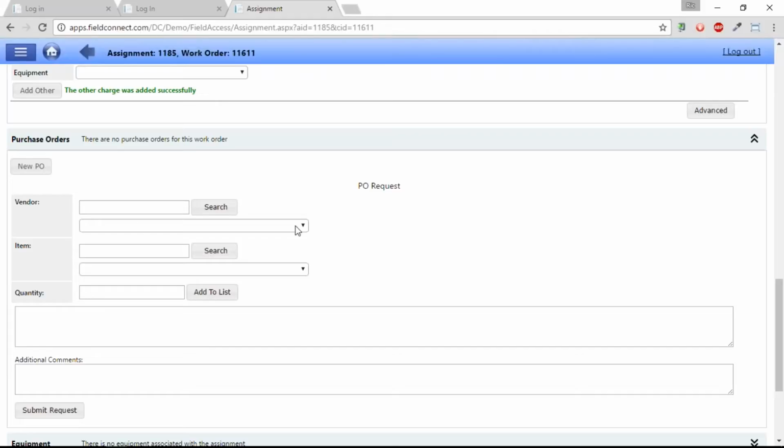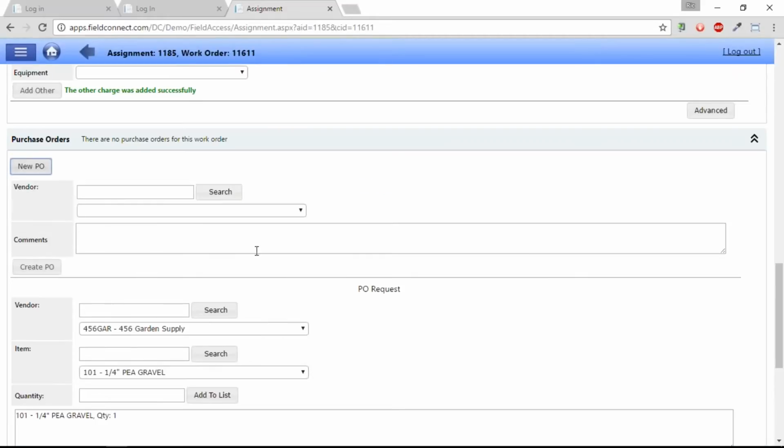I've got mine set up where I could send an email back to purchasing requesting specific stuff, like this. It's going to fill this out and send back saying, Rick or Brett Boone wants this pea gravel for this assignment number 1185 against work order 1161. That notification goes back there. Or, if I'm allowed to, I can just generate a new purchase order on the spot. Say I'm buying this stuff, like it or not. Depends on how your purchase orders are set up.